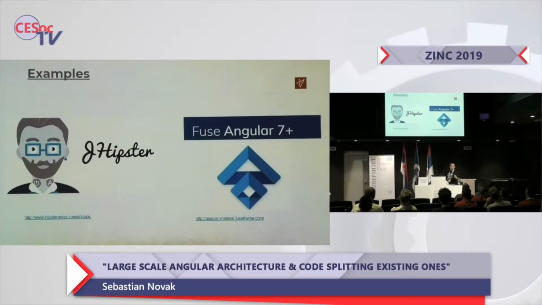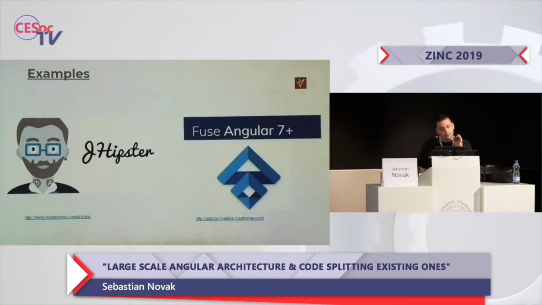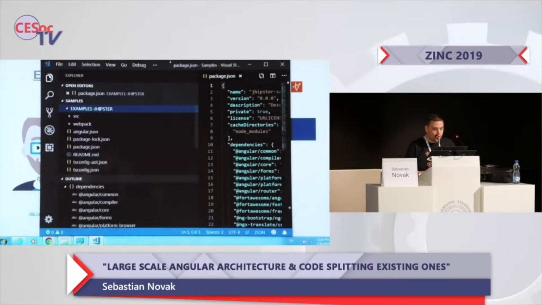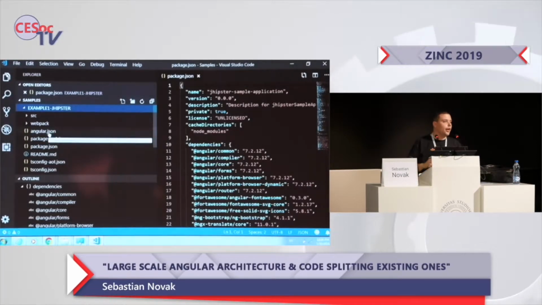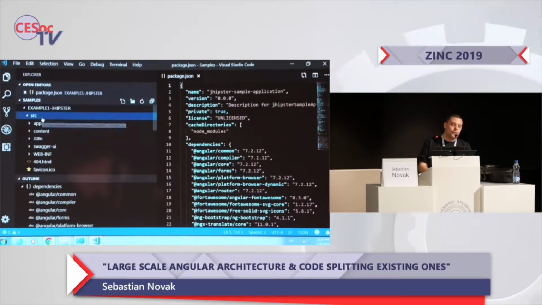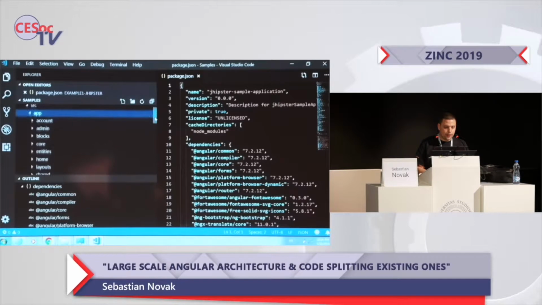Examples of this approach, I've created, I think, 5 or 6 code demos that I'll show today. The first one is the Hipster, and it is the simpler of these two. If you ever use Hipster, it's a domain-specific language generator that can generate a whole Angular app based on your specification. And its structure goes something like this.